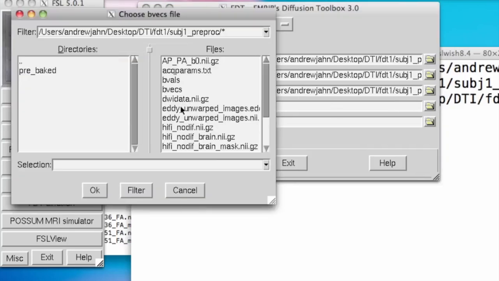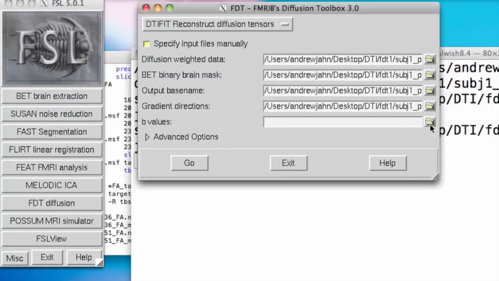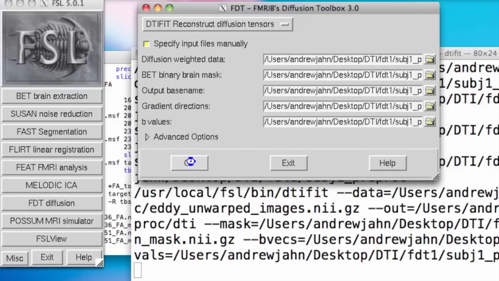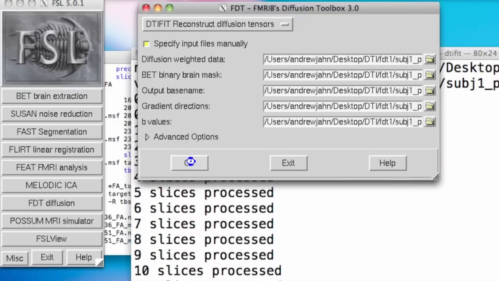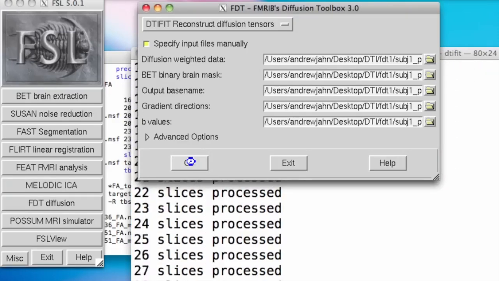Okay, so whatever you've generated using BET, the brain extraction tool. We will also supply the gradient directions in the bvecs file and bvals as well. Click go, and this process only takes about 10 seconds or so. Once all the slices are processed, we can go ahead and look at those tensors just like we did previously.